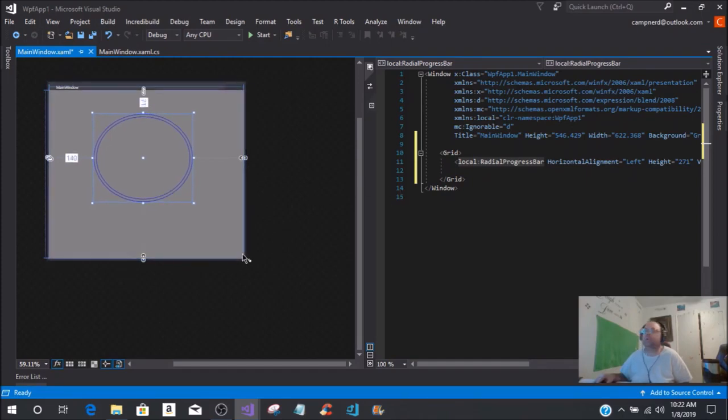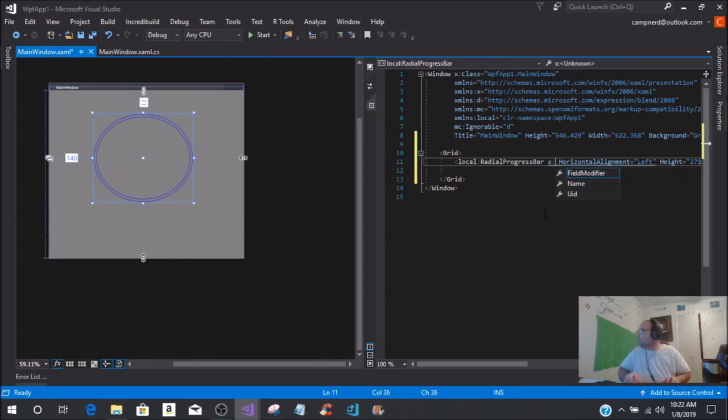So now what we are going to do is add in the CPU usage for this. So what we need to do is give this an X name. And so this is going to be whatever you want to name your radial progress bar. So I'm just going to name this RPB CPU. Okay. All right. Now what we want to do is come over to the code, and we're going to view the code.